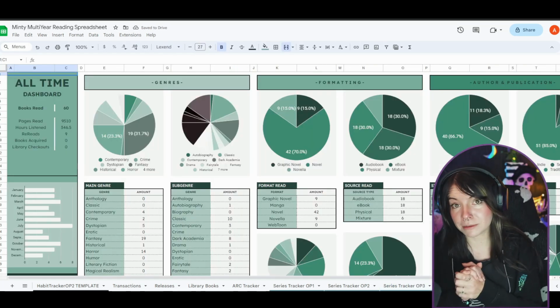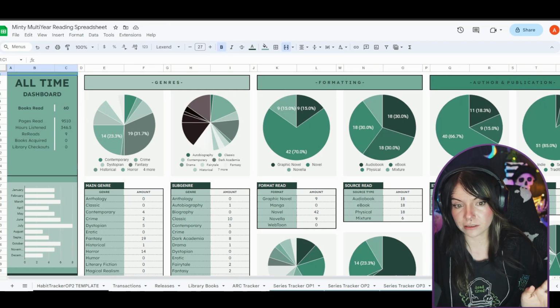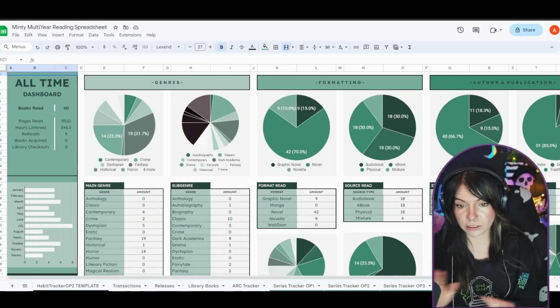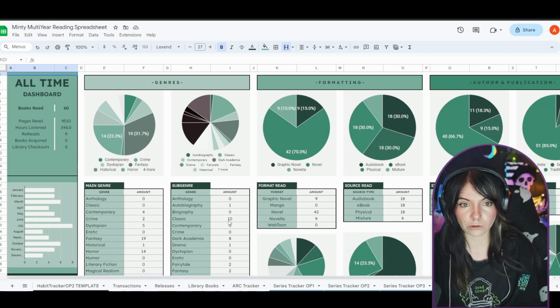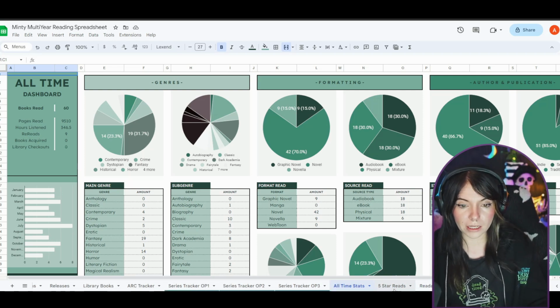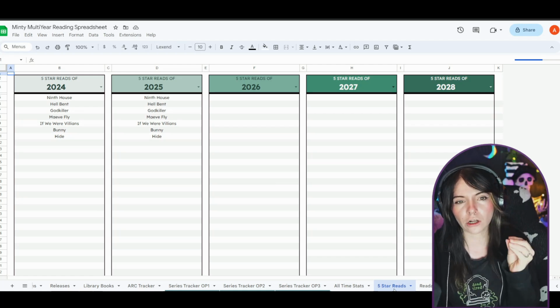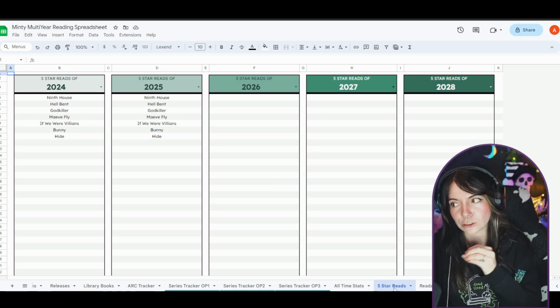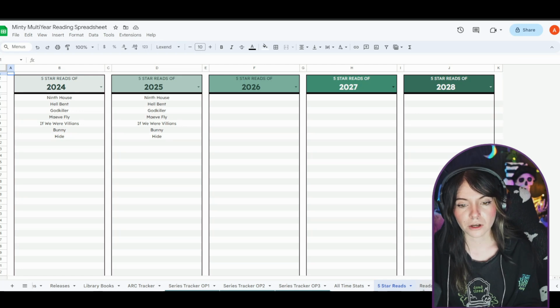There are the all-time stats, and this will look at everything that you have entered over the years, over the 5 years, and it will fill out all of the information here. So you can just see all of your reading stats in one go. And then there is a 5-star page. This will list all of your 5 stars for each year. So you can see the best books from each year.